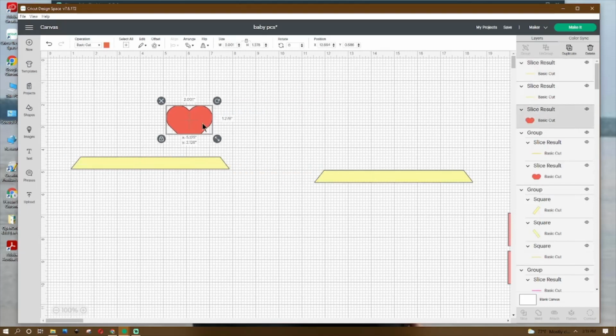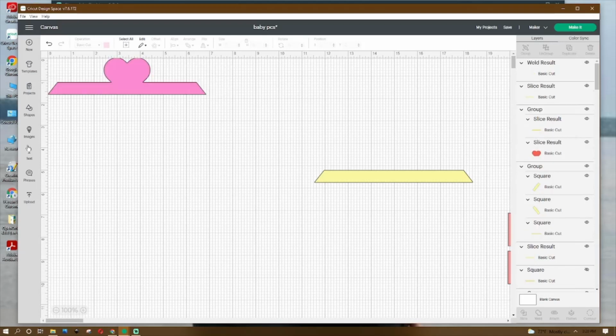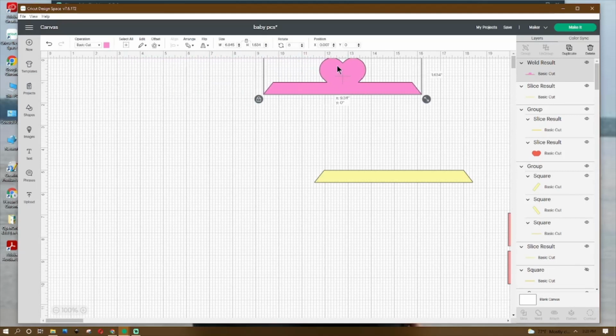But we're going to go and grab our heart. This is remaining the same size. Our heart is 2.001 by 1.278, and we're going to place the X at 2.43 and the Y at 0. And for our rectangle here, we're going to place the X at 0.007 and then the Y at 1.093. Then we're going to grab them both and then go down to the bottom and we're going to hit weld. And then we have something that looks like this. Now let's set this piece aside.